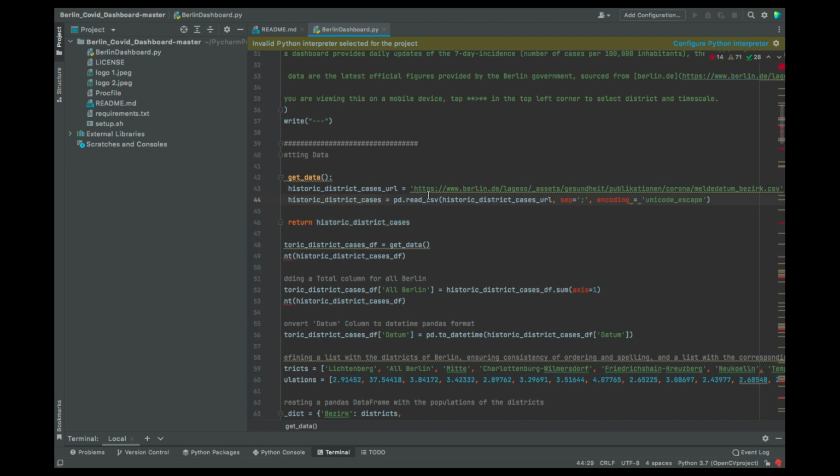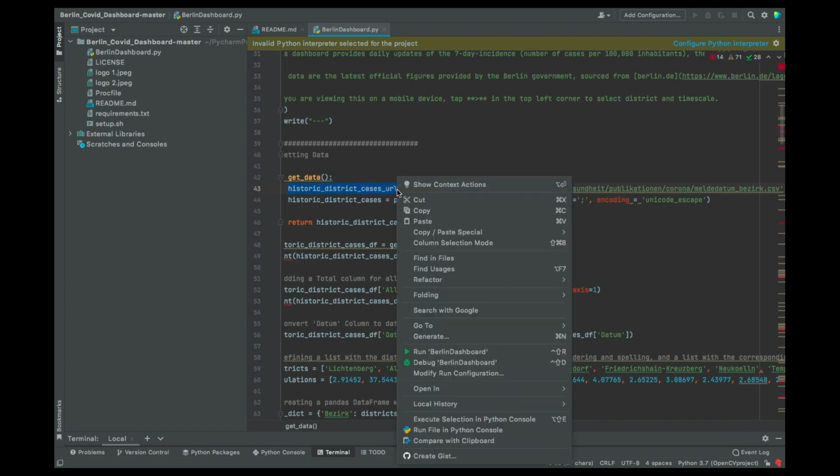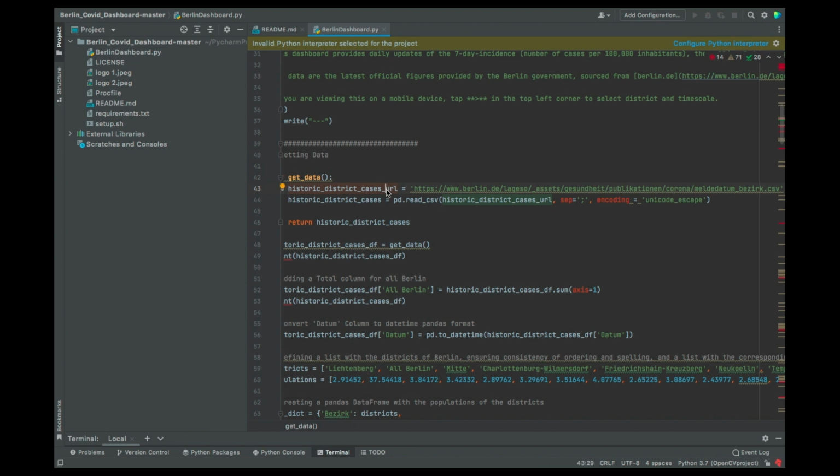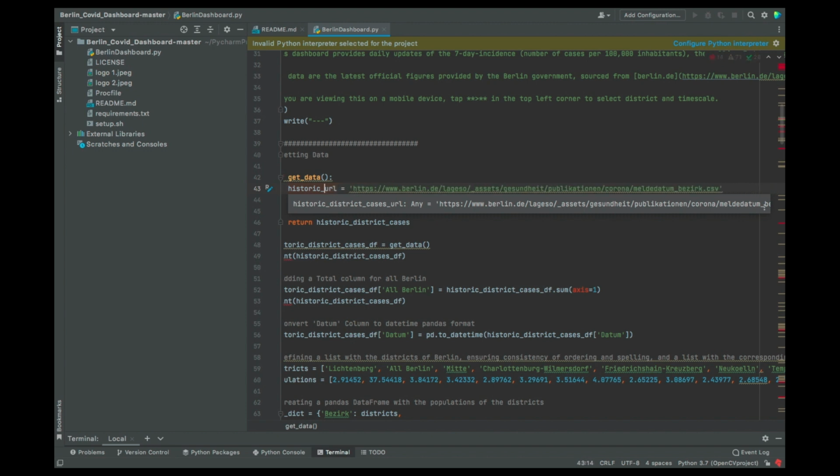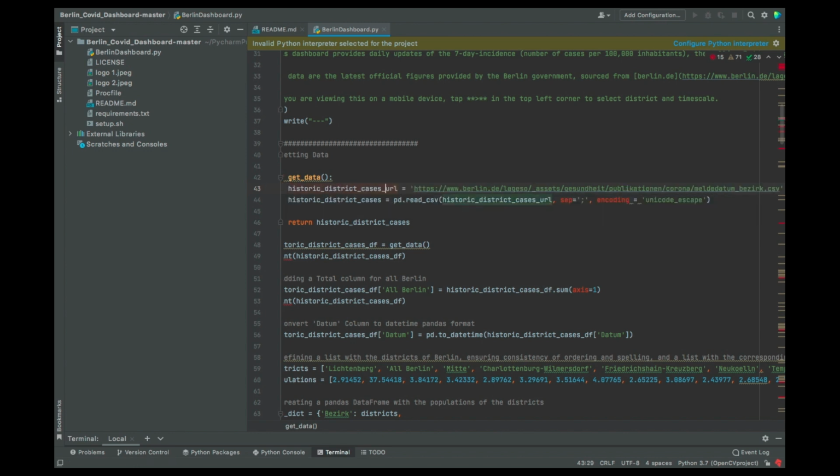All right, so once I load it, I store it. This is a link, right? So I'm just storing the link as historic_district_cases_URL. You can just store it as URL. I just want to identify it well, that's why I give it a long name, but you can just name it, say, just URL, like that.